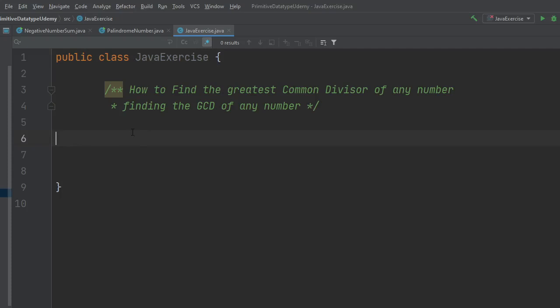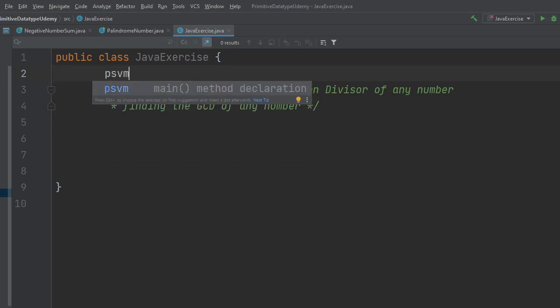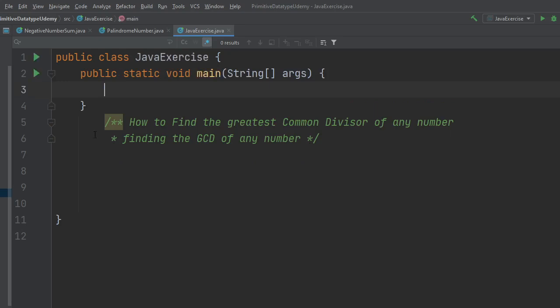In this tutorial we are going to show you how to find the greatest common divisor of any number, best known as finding the GCD of any number. To begin, the first thing we want to do is to create our public static void main method, which will test our Java program. So here we say psvm using this compiler and you click enter.